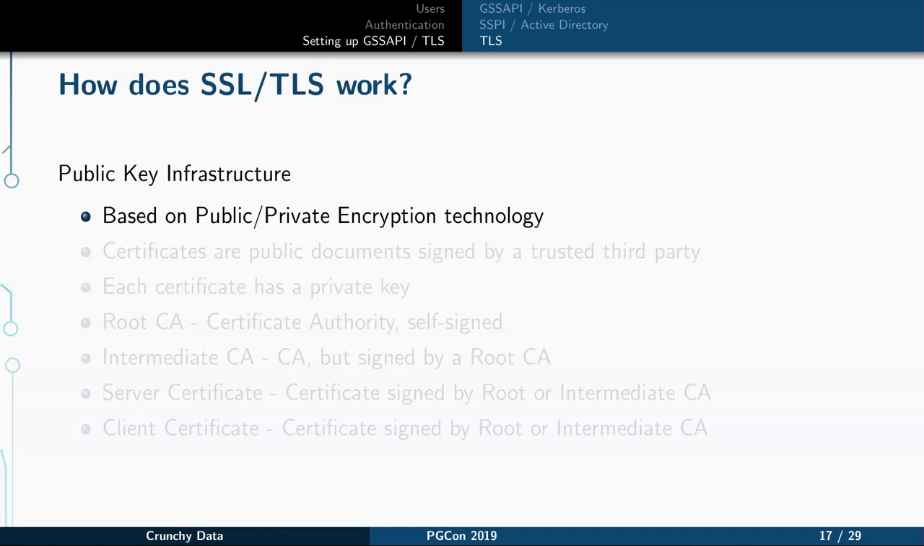Other questions? All right. We're going to talk about TLS then. This is going to go a little bit faster, I hope, because I only have 15 minutes left. So SSL/TLS is based on public key infrastructure, right? Certificates are public documents that are signed by a trusted third party. Public key infrastructure is all based on public key cryptography, where you have a public key and a private key. If you encrypt something with the public key, it can only be decrypted with the private key. If you encrypt something with the private key, it can be decrypted with the public key.